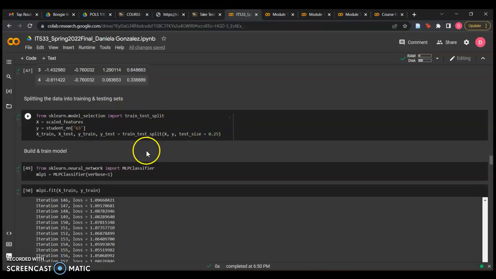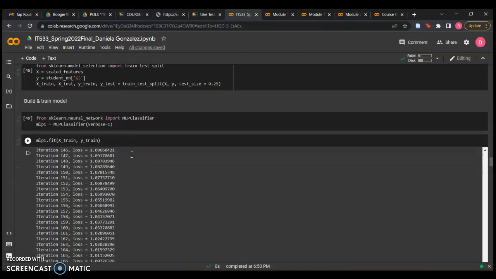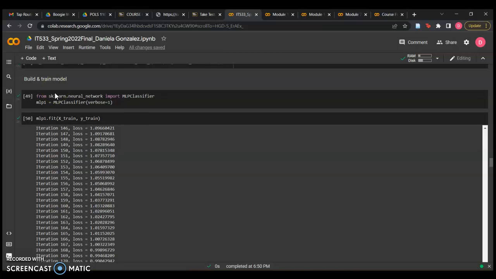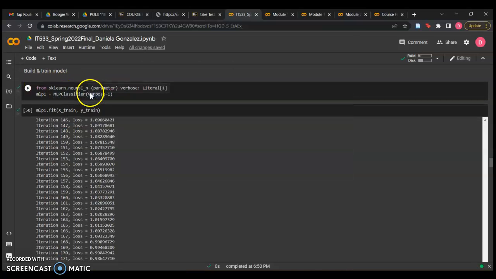And then I was splitting the data, and over here I did have to specify that 25% of it was split. So that's meeting the criteria of the 75% to 25%. Then I built and trained the model. So this is me building the model using the MLP classifier.